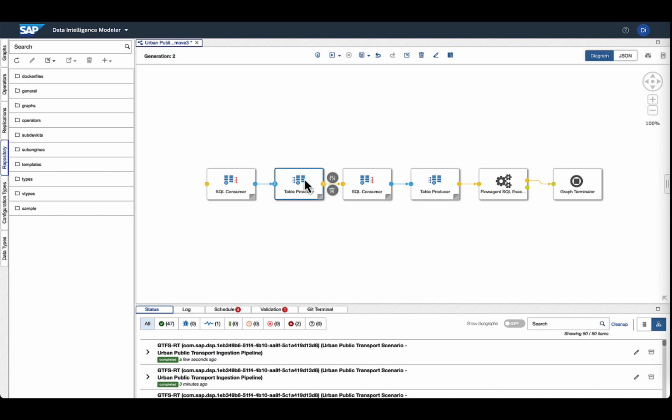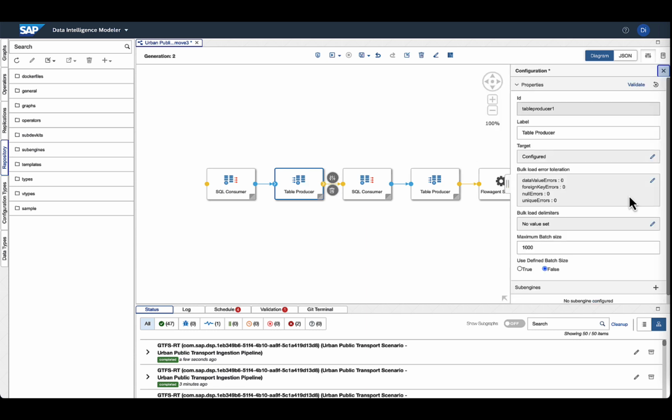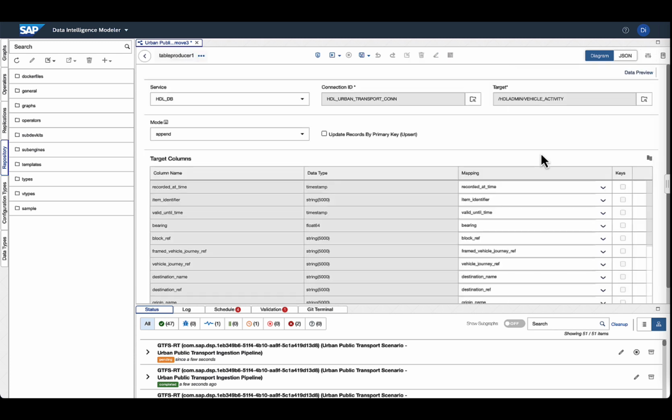The table producer is used to save the data into a table, into a specified database. In our case, the specified database is the ANA Data Lake Relational Engine. So we can have a look at the configuration. Here you see the connection to the ANA Data Lake Relational Engine previously created. And you see that here the target is a table named vehicle activity created in the data lake with the same structure of the AnaDB table. We are appending our data every time, and here one can basically map all the fields.